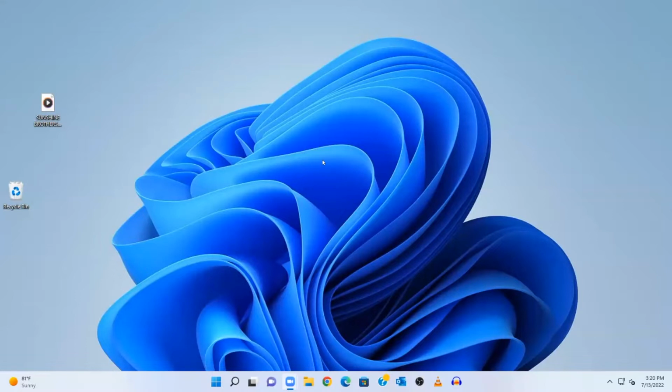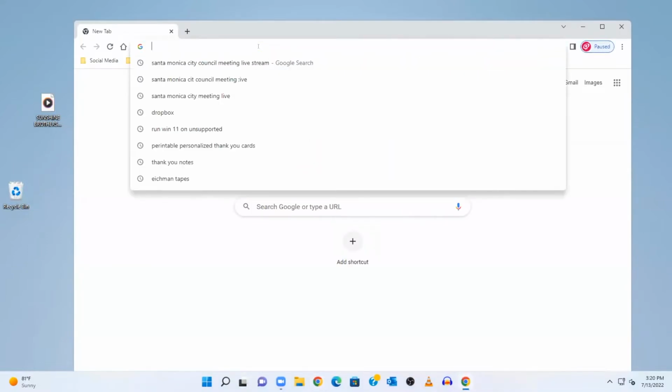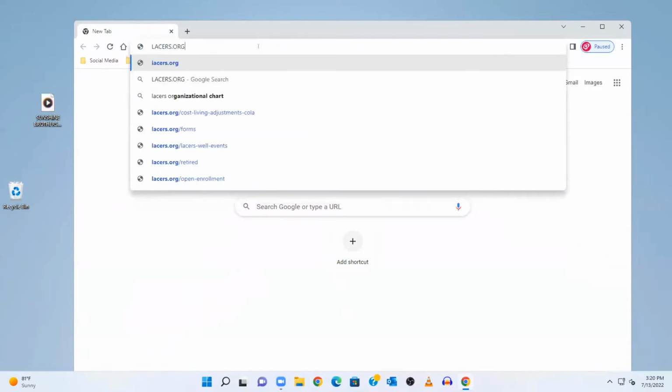I'm on my Windows computer here, and I'm on my Windows desktop, could be Windows 11 or 10, and we're going to go to how to screenshot something and what exactly that is in real time. So I'm going to open, for example, Google Chrome. I will go to lacers.org.